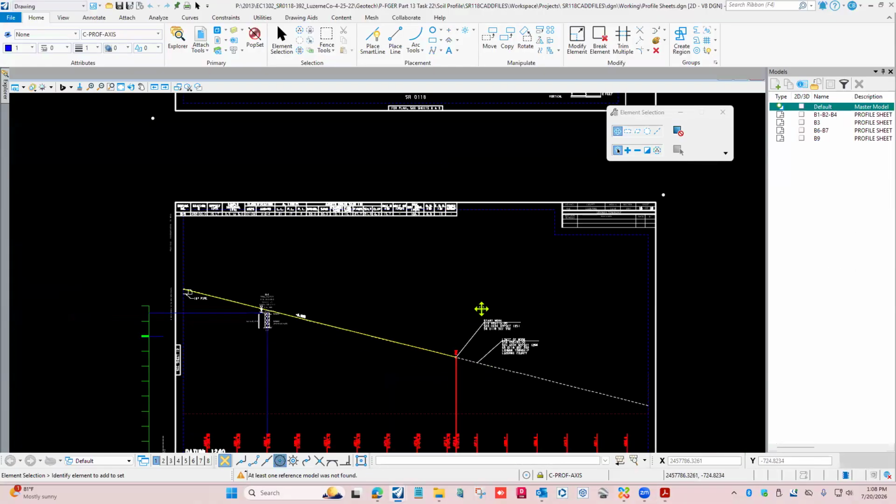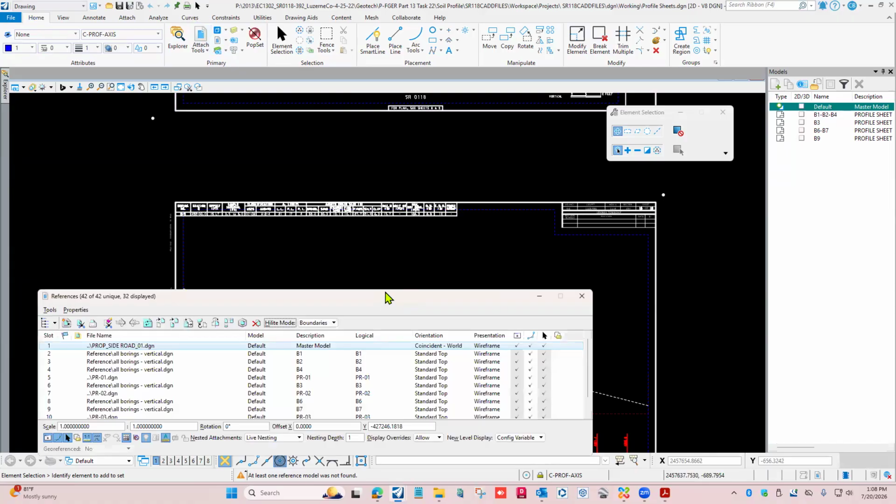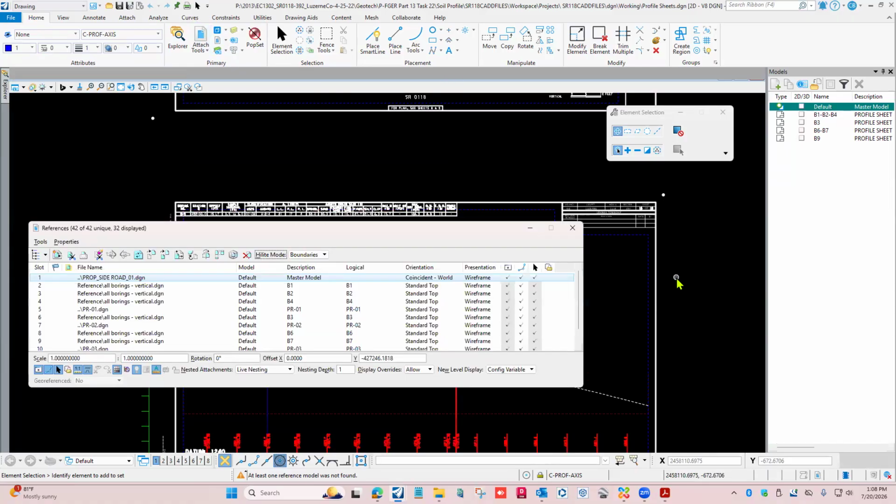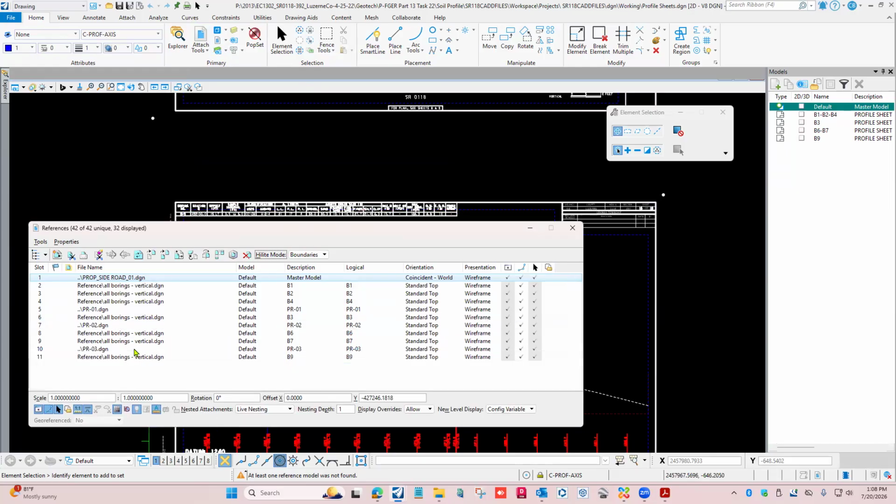All right, now if you look in the references, the attached dialogue up there. So you see how we've got proposed side road 1, and then we had the SR 118 in here, the 3 ones of it. Now we're going to add, just like this one, which was a nesting depth of 1, we're going to come down and attach prop side road 2.